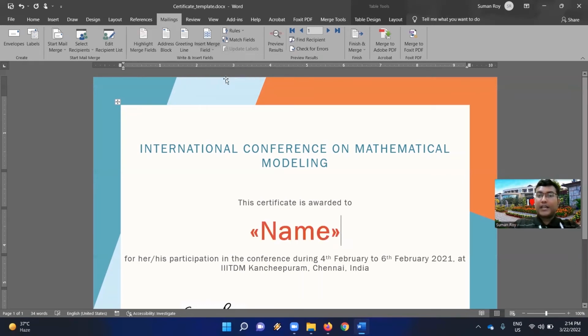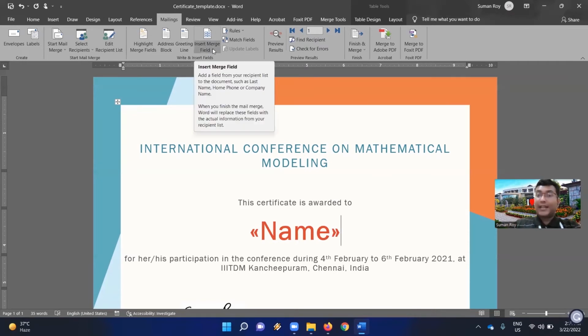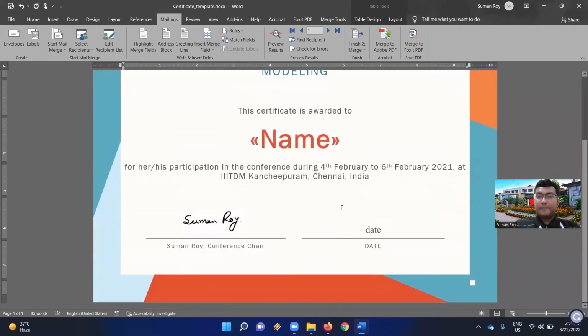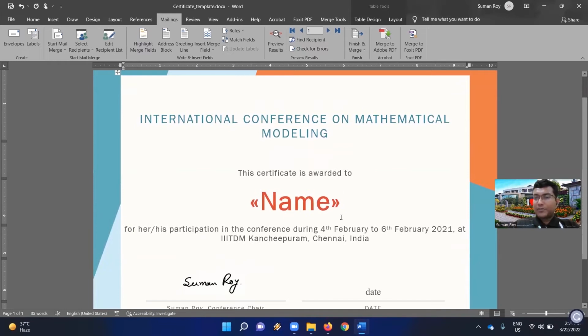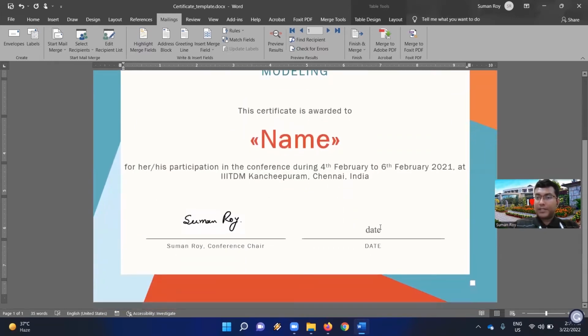So first here I have to click on name. So you have to select name. Don't write the less than symbol, name, and then the greater than symbol, not like that. You have to choose from here, insert merge field. Similarly affiliation, as of now I do not want to print here. Only name is sufficient for me.